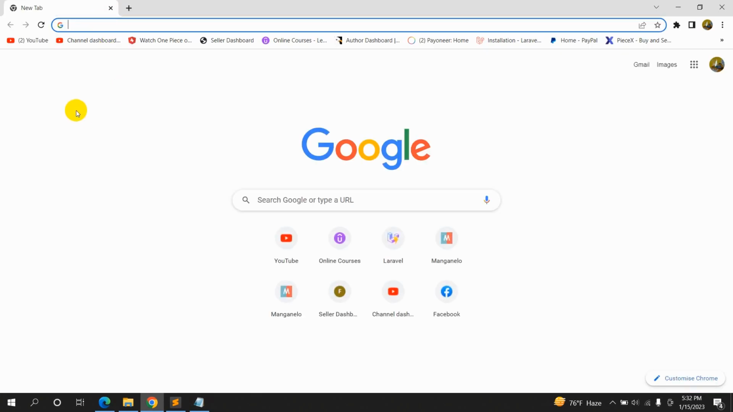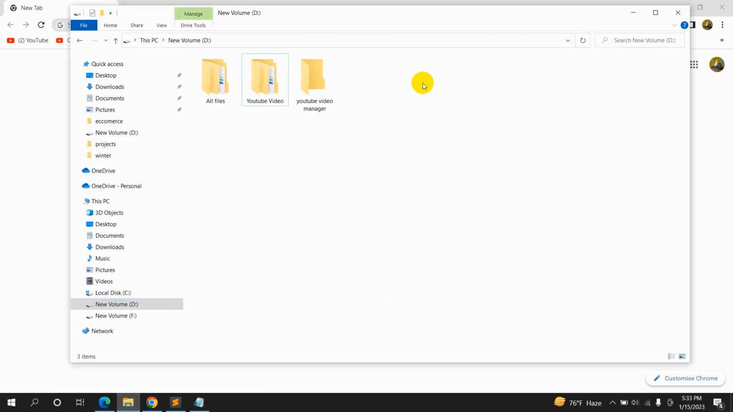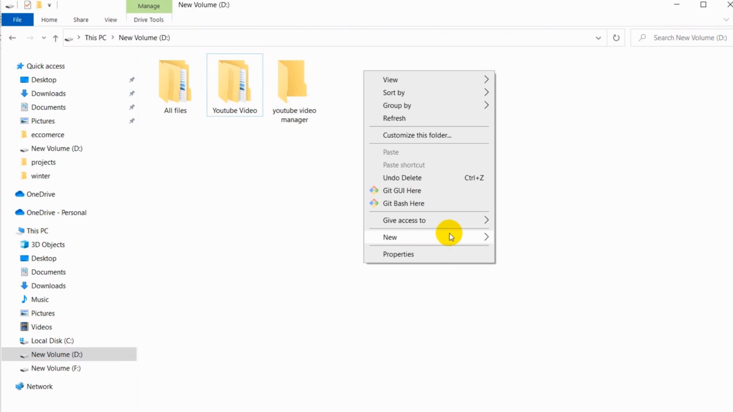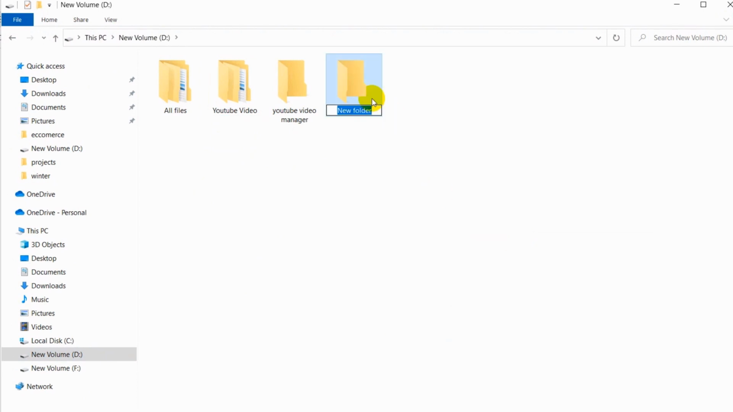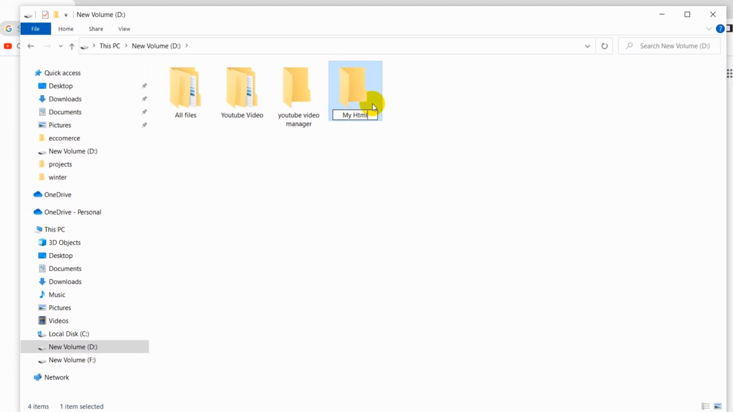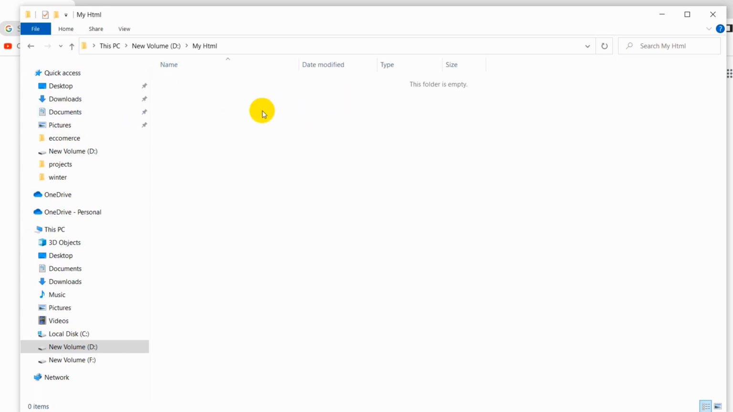So first of all, let's go and create an HTML file. So how do we create an HTML file? First of all, let's create a folder for our HTML file. Let's click new and click folder. And here you can name the folder anything you want. Let's say you can write your name as well. Let's say here, my HTML. And inside this HTML folder, we are going to create our HTML file.